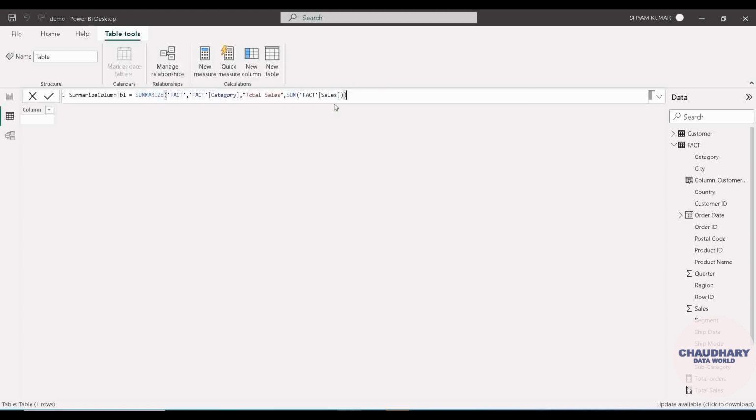Now if we close it and click on enter, it will give you a summary table which will contain unique categories, and with respect to unique categories it will represent total sales. So for furniture, total sales is this much, for office supplies this much, and for technology this much.